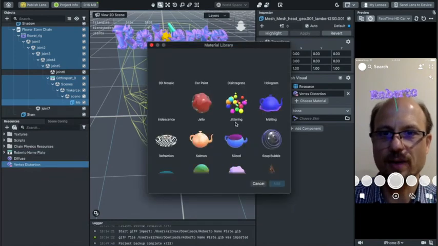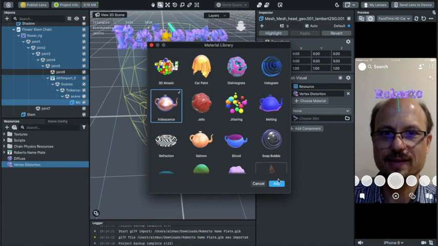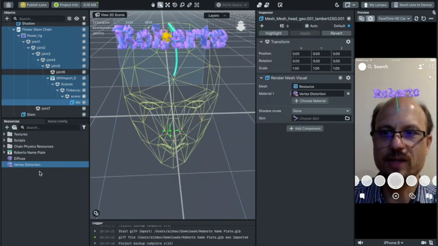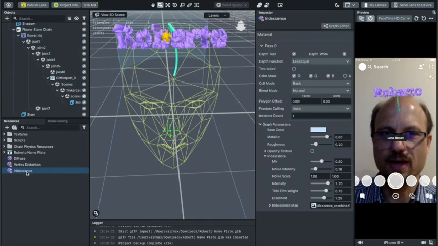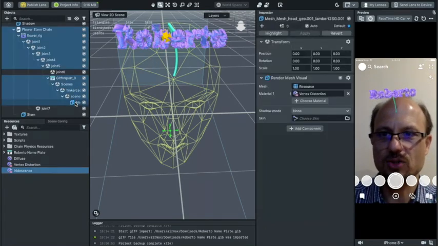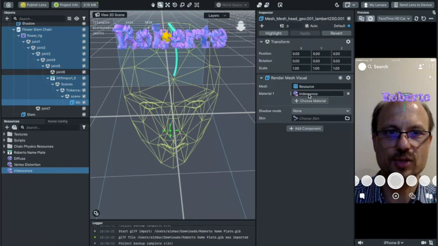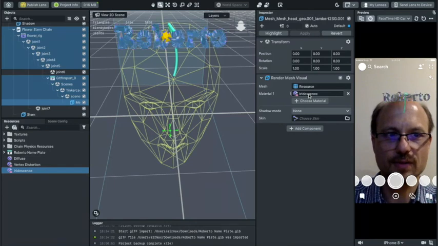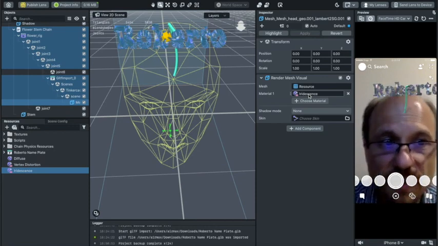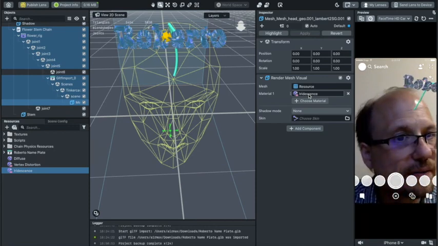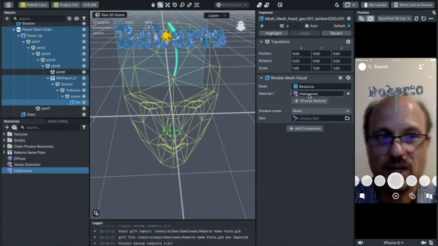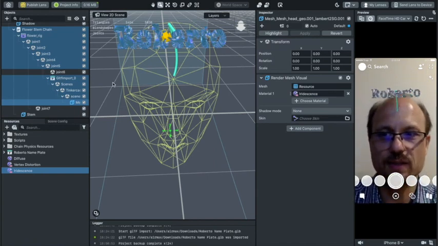I may try one other one. Let's see what iridescence does. But I want you guys to be creative too. So feel free to try some of these out and experiment, tinker with them, see how they work. And again, I have to make sure that I select my object and change its material, and iridescence looks interesting. Anyway, check it out. Feel free to try different materials.